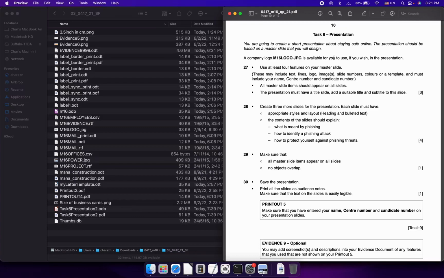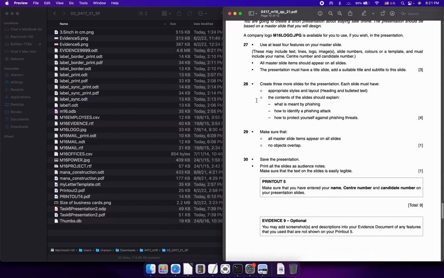A company logo is provided for you if you wish to use, and use at least 4 features on your master slide: text, lines, logos, images, slide numbers, colors or template, and of course your name, center number and candidate number. All master slide items should appear on all slides, okay? The presentation must have a title slide, suitable title and subtitle, on that one slide. Create 3 more slides for the presentation, and each must have appropriate styles and layouts, bulleted text, headings.